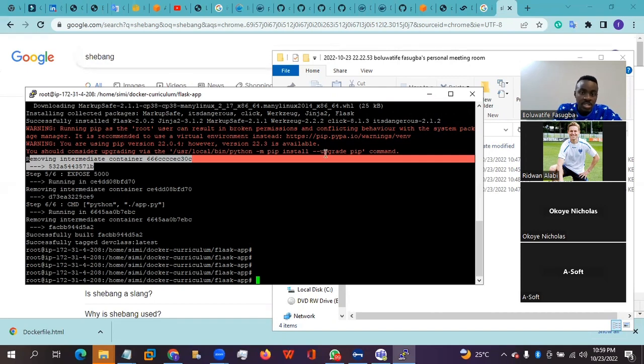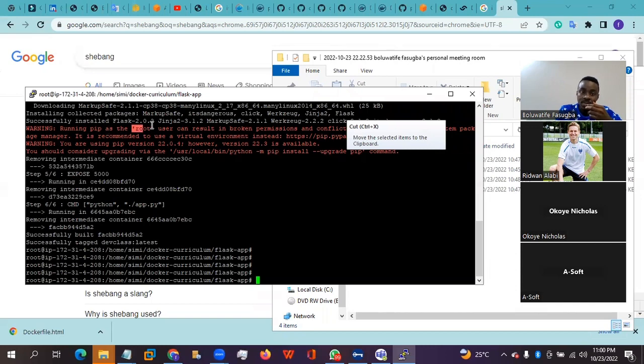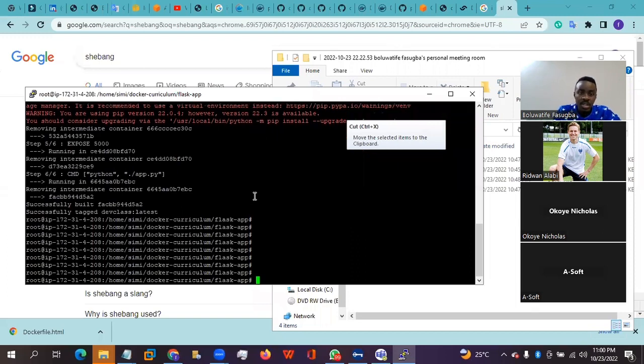But it's just trying to tell us, let's not run as a root user. That's what it's trying to tell us here, because it might result in broken permissions and conflicts. The user you use in creating a particular file or installing a particular package is probably going to be the owner of those files and directories. That's why it's advising, don't run as a root user. Just run as a less privileged user that any user can easily access. So that's the one we have here.